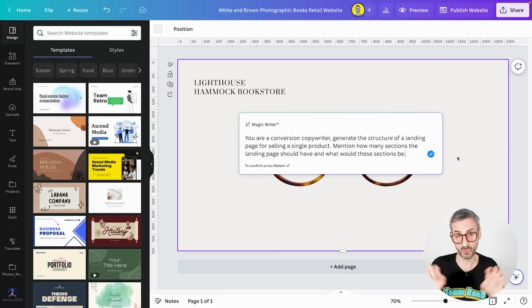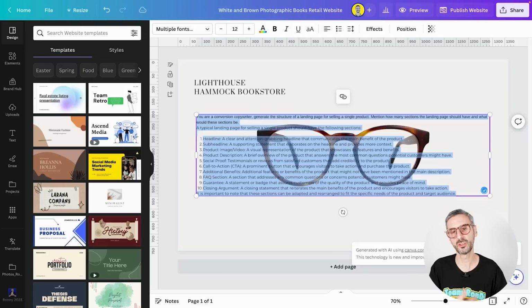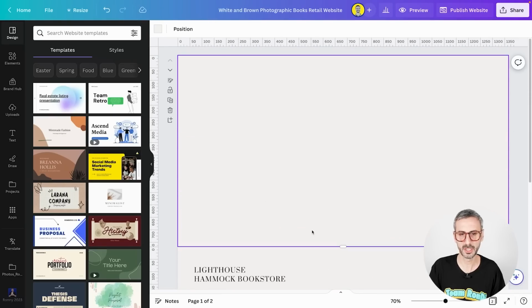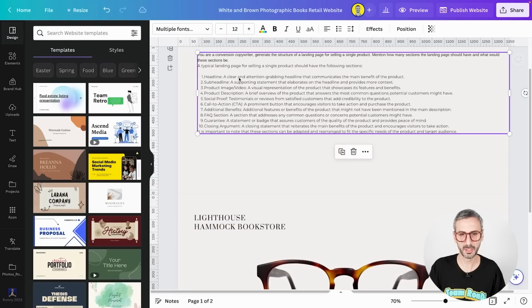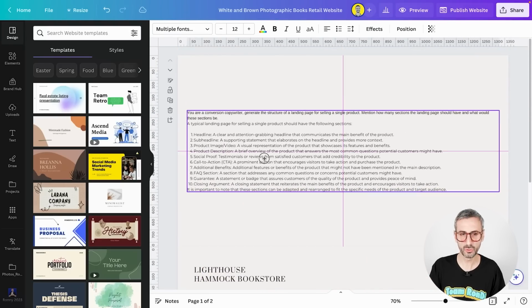So once you have written your prompt, just hit enter, and Canva's Magic Write is going to start generating that structure for you. So it's right here. It's great. I'm going to click on add a page, move this page up, and simply drag this text over here. I'm going to read some of that to you, not the whole thing.